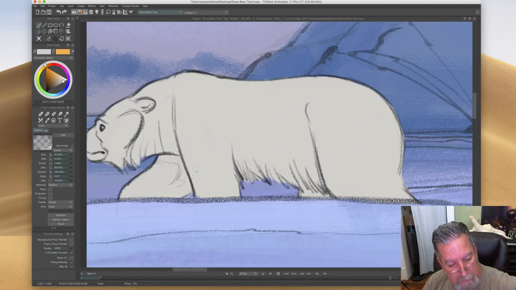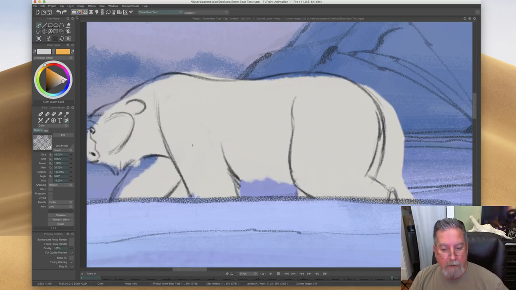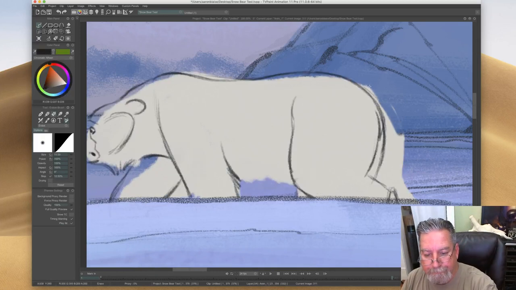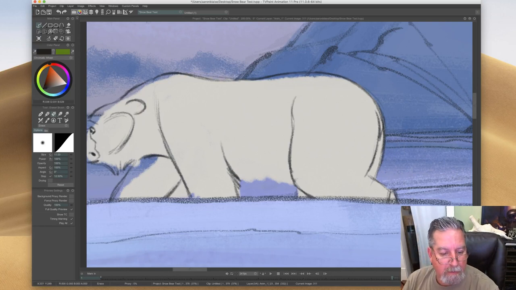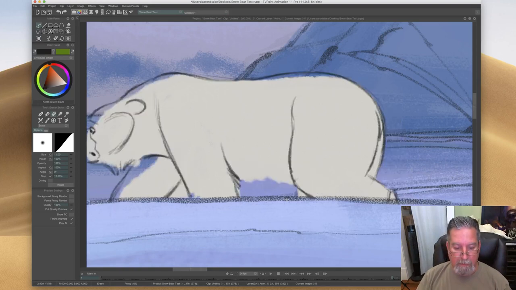So close. I can't decide if it's faster to just erase away and fill in the gaps or just start over. I can't decide. That one I forgot to put his belly hair on. I'm going to let it go for now.